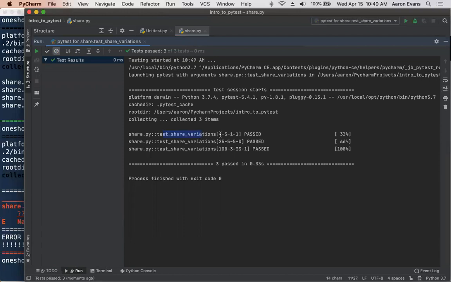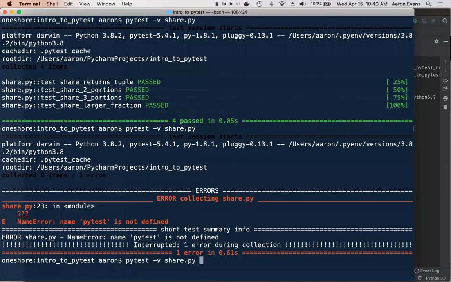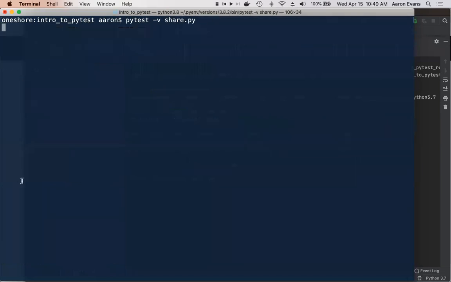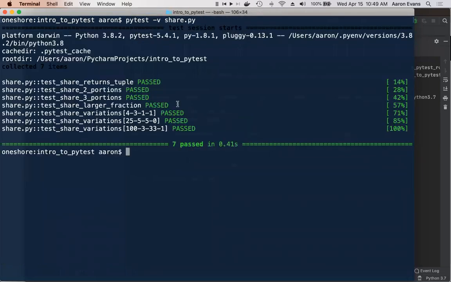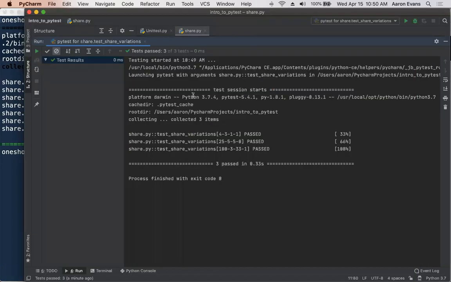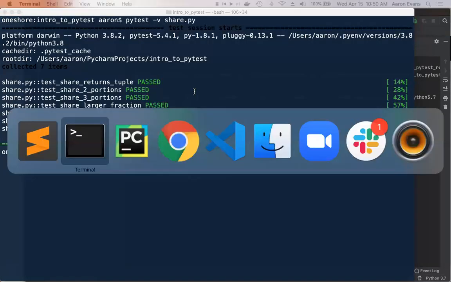Test share variations, 4, 3, 1 apiece, 1 remainder. What I really don't like is that it has a hyphen instead of a comma. This is a Pytest thing, not a PyCharm thing. Bring it here where it's easier to read. And so you can see the variations. And the reason I don't like that is because I'm going to introduce another test that's not going to make sense. Go back to my PyCharm.